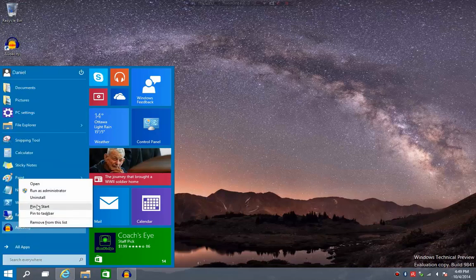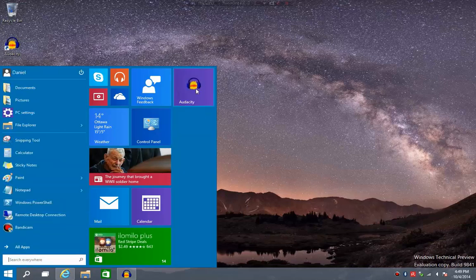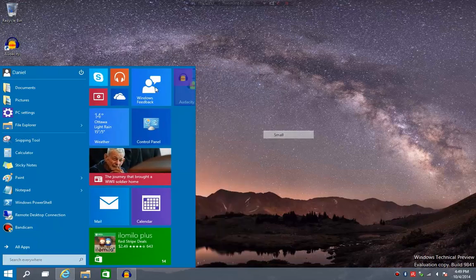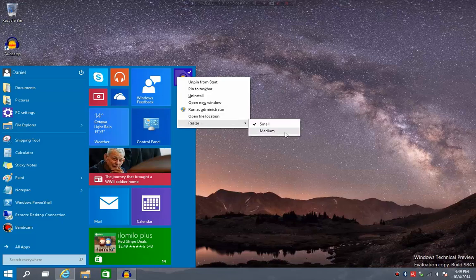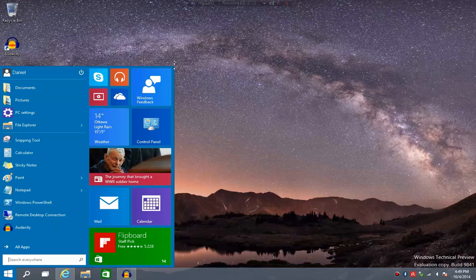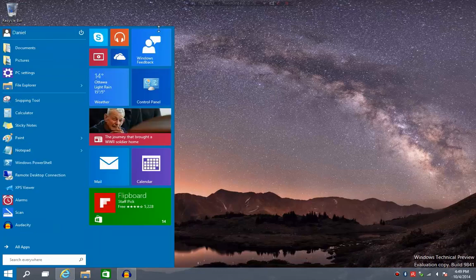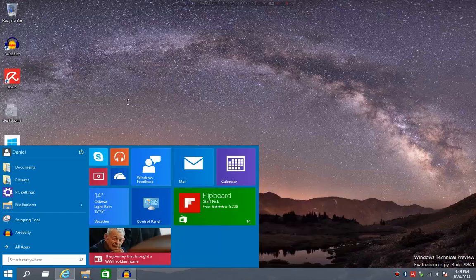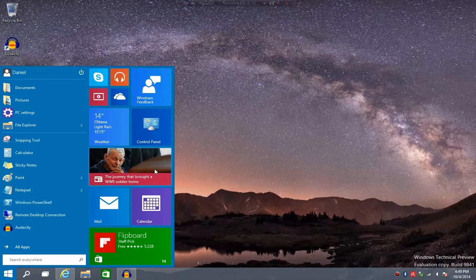Say I want to pin this thing to start, you can pin it like that, and you can move it around, and you can resize it too. Different apps have different sizes. I'm just going to unpin this, and you can resize the start menu too if you wanted to. You can resize it to any size you want. I'm just going to leave it there. So that's the start menu, and the background color also changes with the theme of Windows, the theme that you have installed. So that's the appearance.